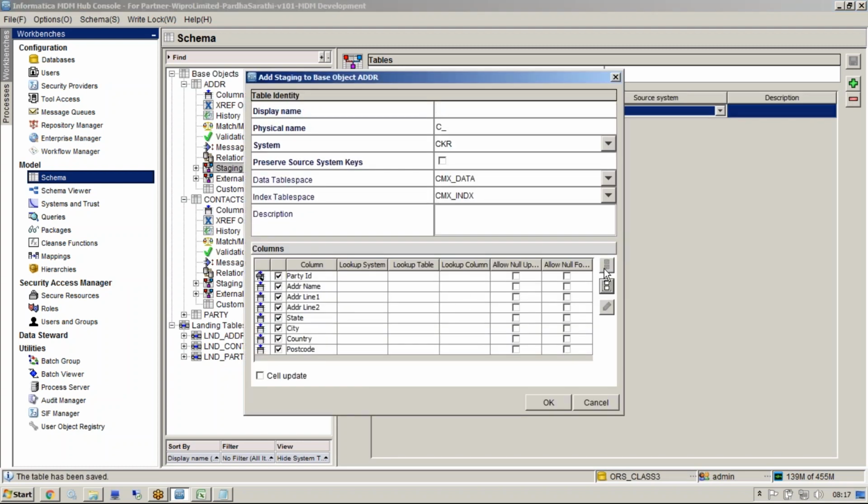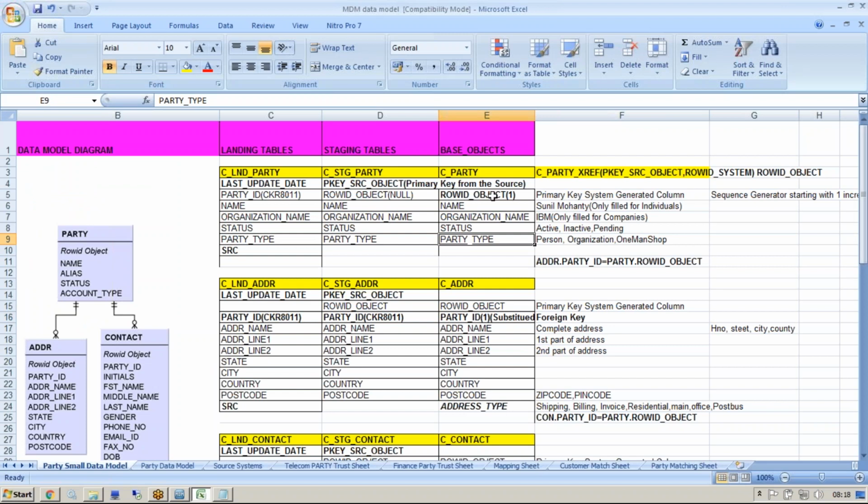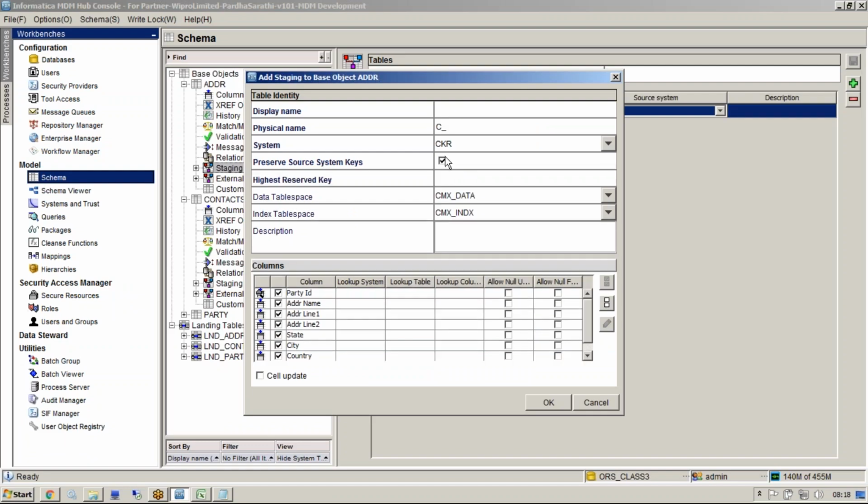Add staging table. Choose all. Now you see something like here. What is this, preserve source system keys? Let's try to understand that. Preserve source system keys means you can load the source keys. Normally, what do you know about row ID object? Row ID object is something that is a system-generated sequence value, 1 2 3 4 5 6 and so on. That's what it is. All right. Now let's say that you don't want Informatica to generate these values. You'd rather like to use the source values, source keys. If you want to do that, then you can use it here. When you use it, you give a limit. So let's say this is the limit.